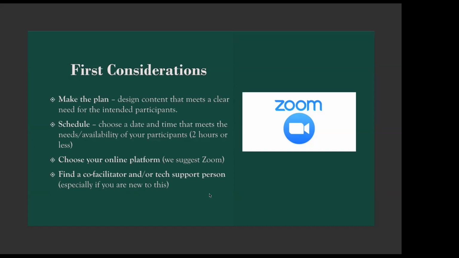And then we really recommend having a co-facilitator and/or a tech support person. As you can see, the way Silvia and I are doing this, it's really helpful to be able to check in with somebody, to know if everybody can see the screen share, or to have somebody answering tech questions while you're teaching or while you're holding space and facilitating. Especially if you're new to this, it's really helpful to have somebody else there with you, maybe somebody with more experience than you in the tech arena.